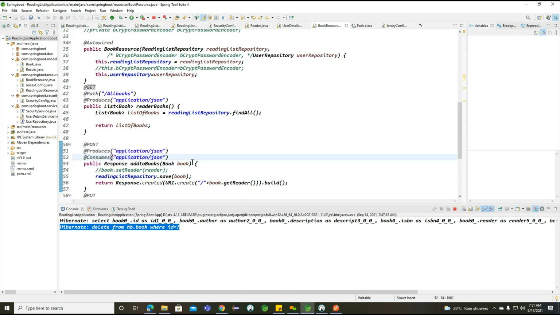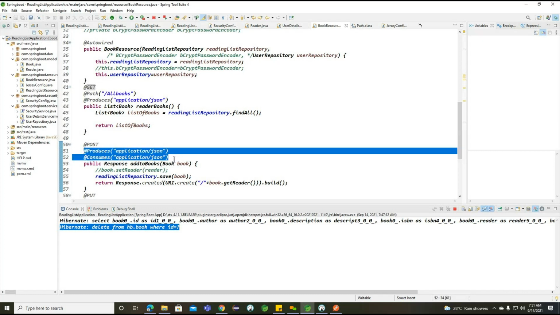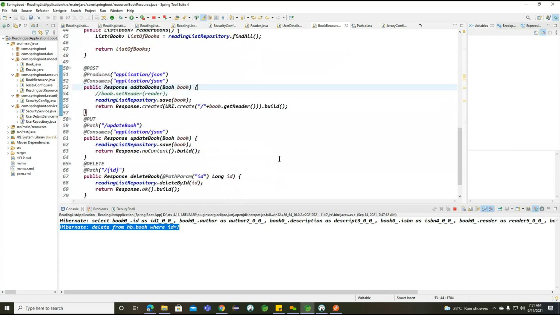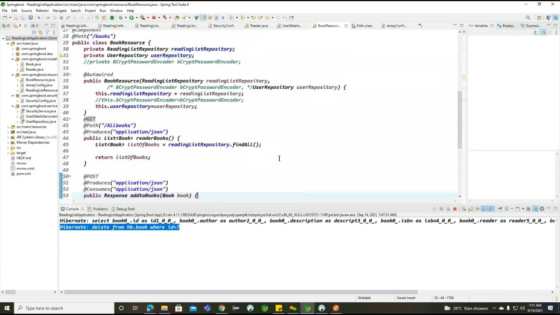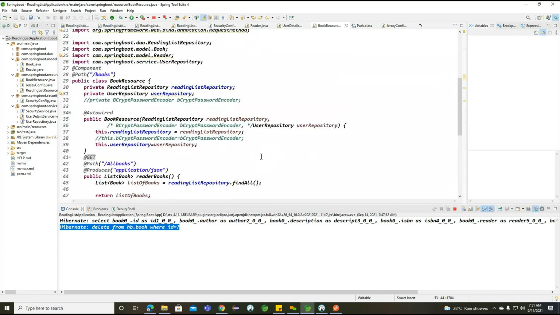Basically, when we are trying to give an input here, what exactly is the input format? What kind of format are we trying to provide here? These two annotations are going to provide that information. The producer will return the response, and the consumer will accept the particular type of object here, right? So these are the annotations we implemented. Any questions regarding this Jersey example here?